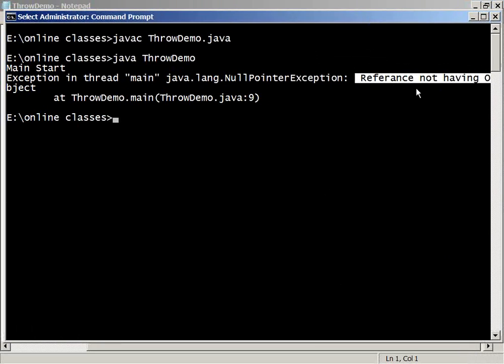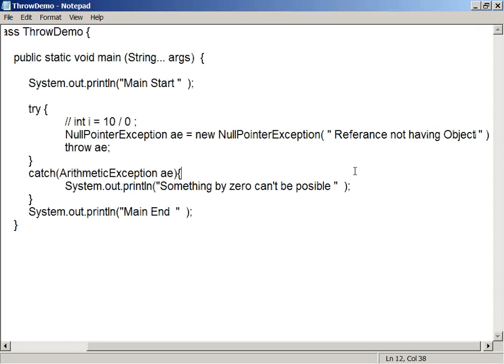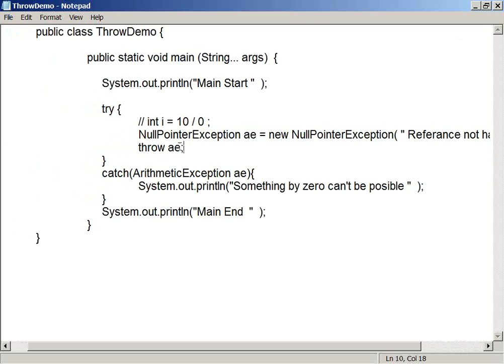Reference not having an object. It's your choice. Previously it was not there, now it is printing this message for easy understanding of what problem occurred. Like this, all predefined exception classes support two constructors, and you can create them and throw them. So this is where you use the throw keyword.